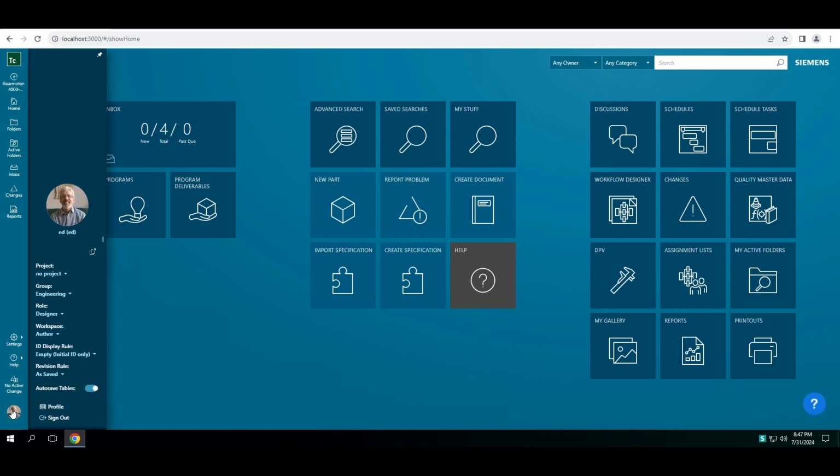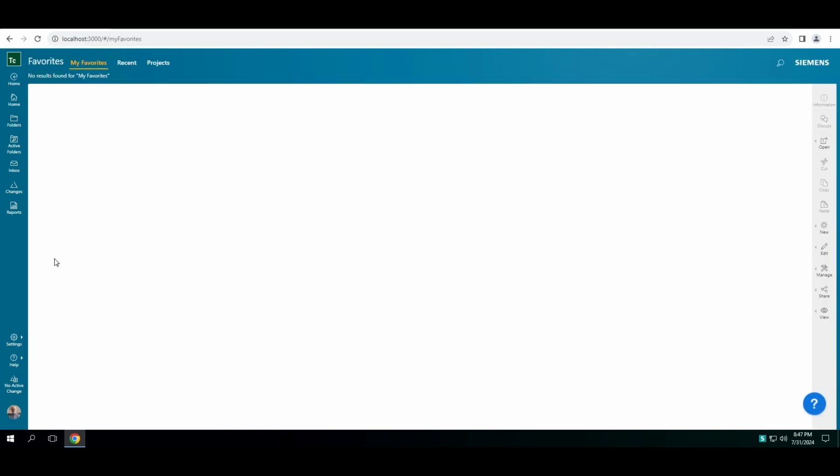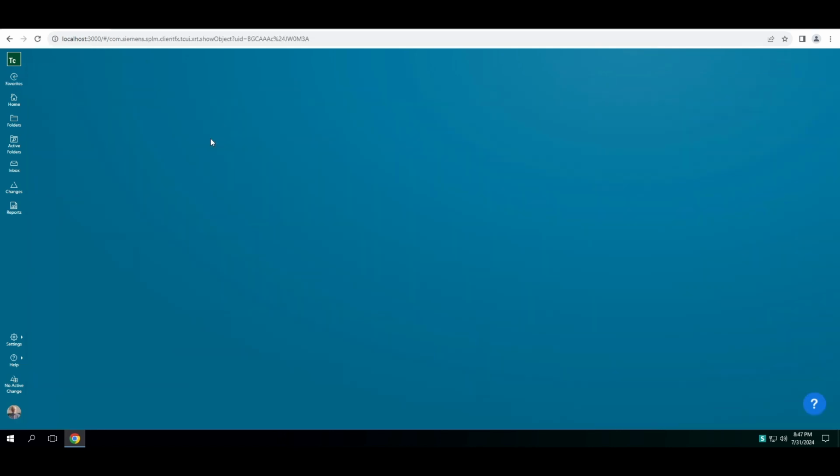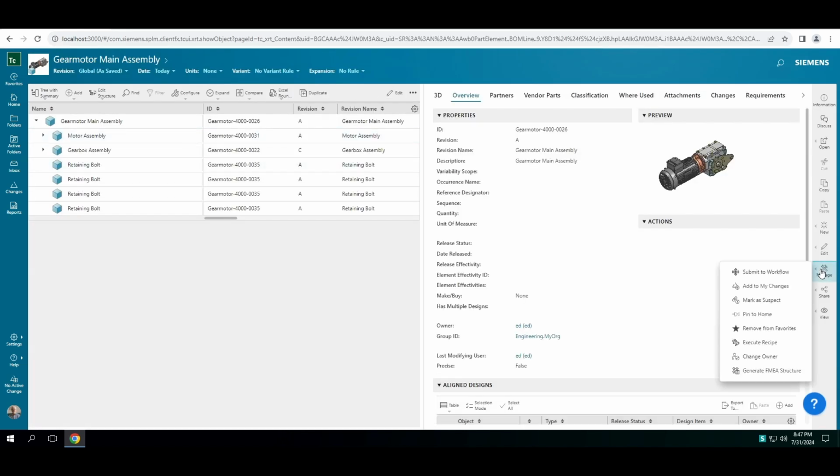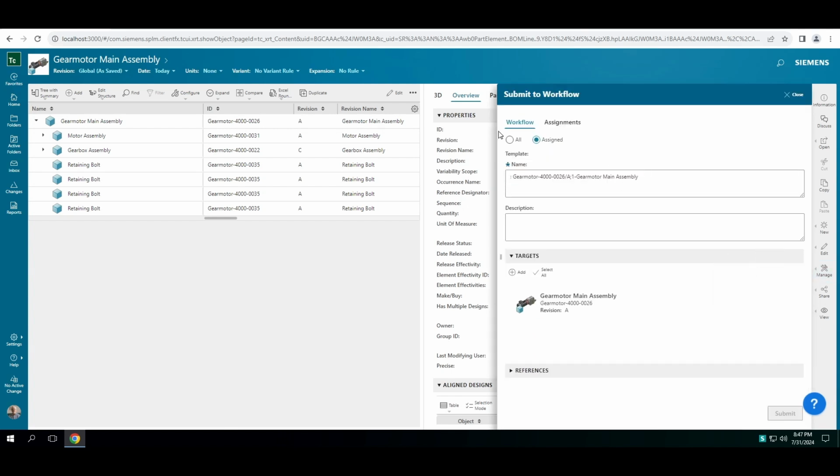Another powerful tool inside of Teamcenter X is the ability to create workflows and tasks. Workflows allow your company to track the progression of your product lifecycle by sending notifications and having a visual representation with color coding.